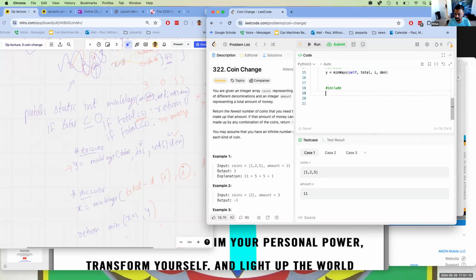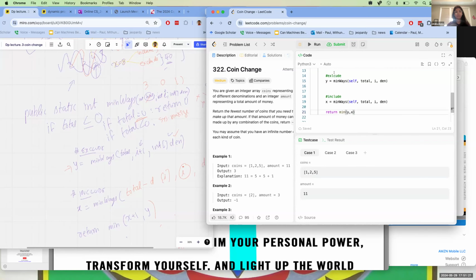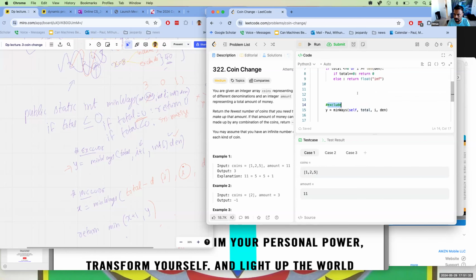Same thing for x will change in a second. X is this, and your goal is to return min of y comma x. So far, so good. Okay. Now, if you are excluding yourself, what will your total value be? I'm including myself, total minus den of I. Excluding myself, then total remains the same.